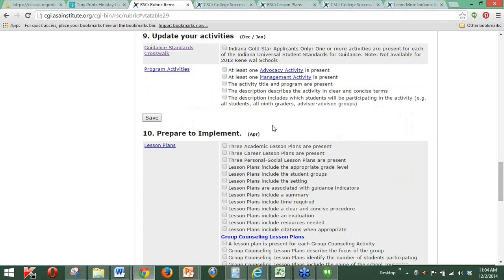Okay, so for the guidance standards crosswalk for Indiana, we want to make sure that one or more are present for each of the Indiana Universal Student Standards for Guidance. This note is no longer applicable. Also, we'll add in here that there's at least one guidance gap activity and at least one group counseling activity. And then, oh, I'm sorry, let me go back. Going down, it's going to appear.